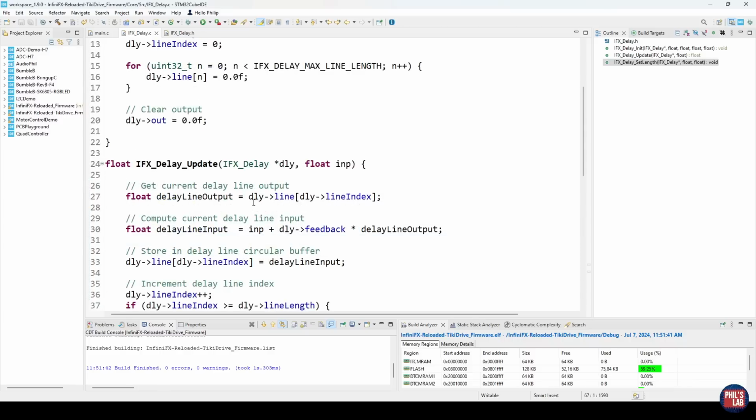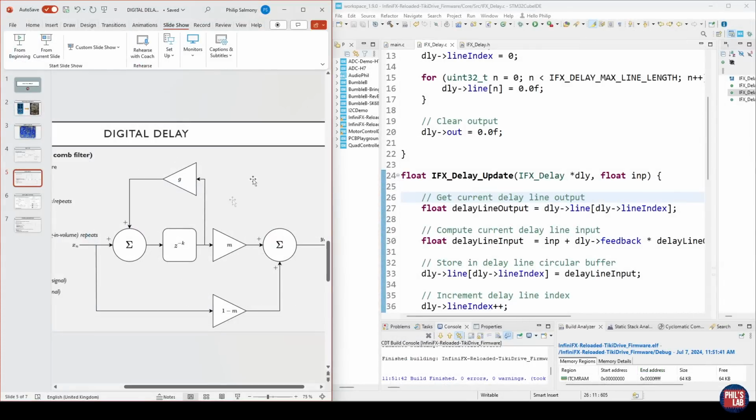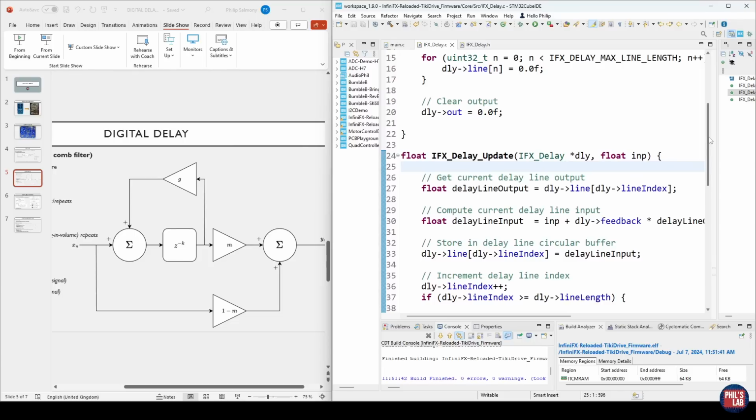With that all in place, the most interesting part, of course, is then the update function. So we take our struct, and we take the current input sample, and return the current output sample. As you'll see, all this is pretty much just some feedback and manipulation of a circular buffer. So I've pulled up our block diagram on the left-hand side, a tiny bit cramped, and we have our update function on the right-hand side.